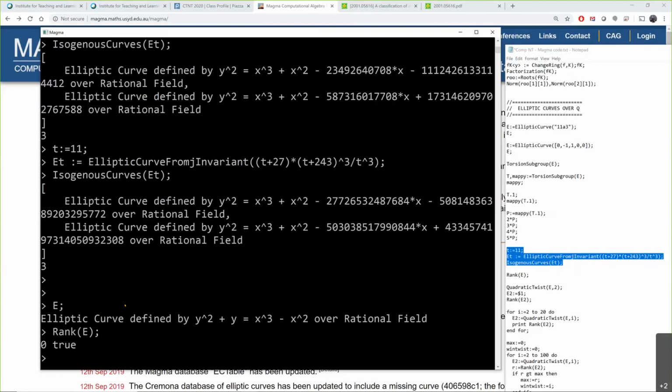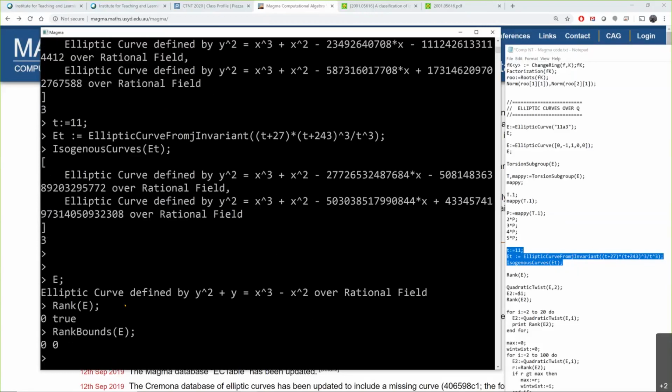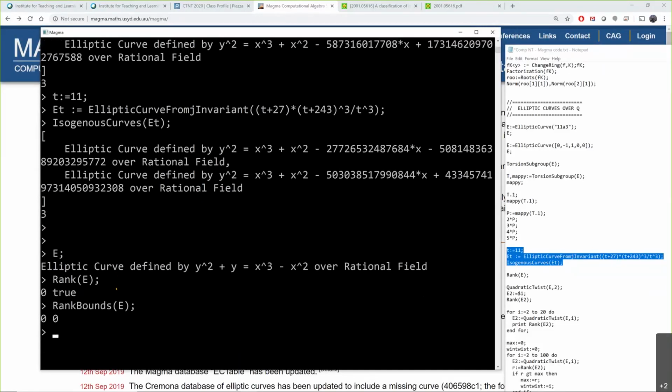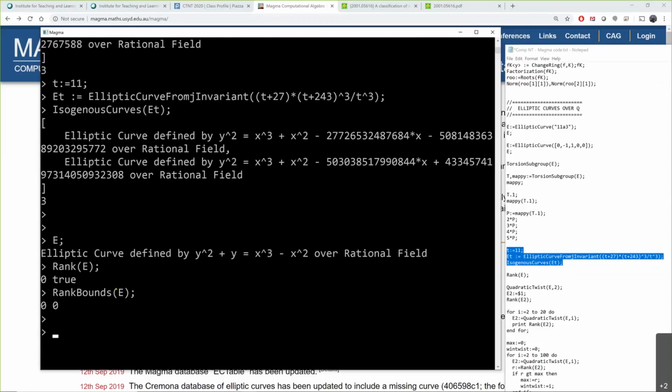So what that means is that I'm going to have to work harder, or just be fine with just some rank bounds. I think I can also do rank bounds in E here, and that tells me that there are bounds that are provable, that the rank is at least 0 and at most 0, so it is true equals 0.